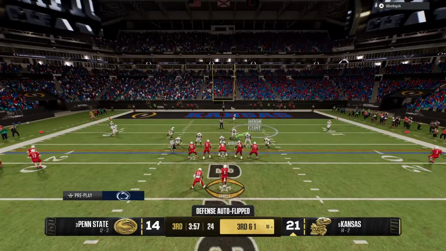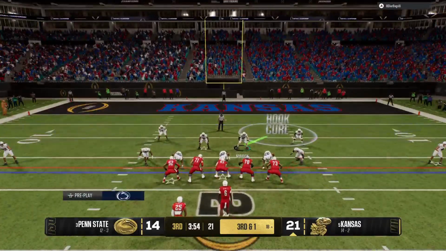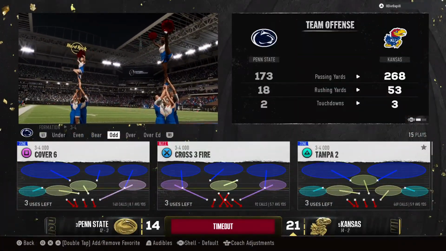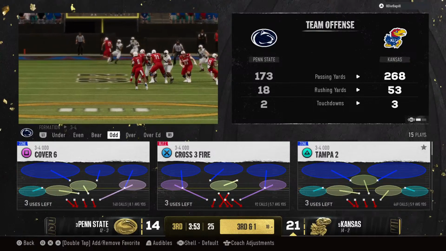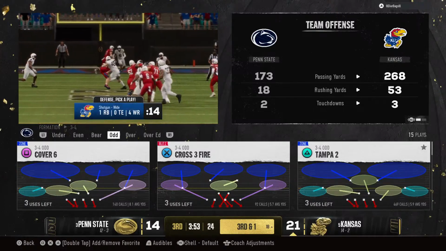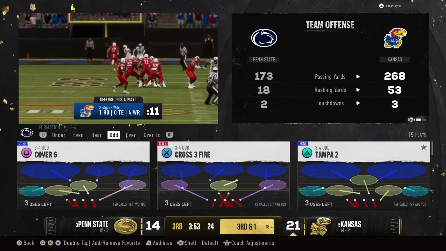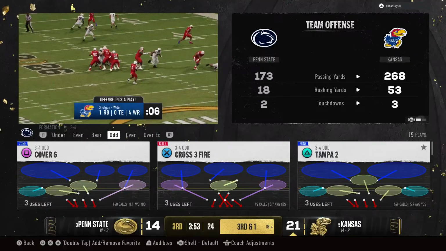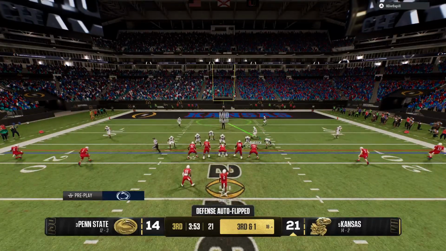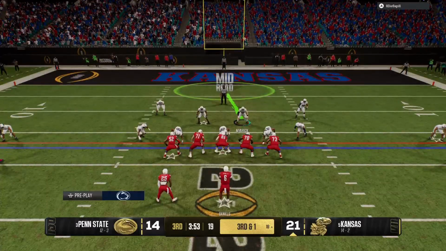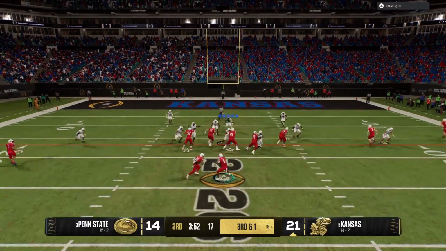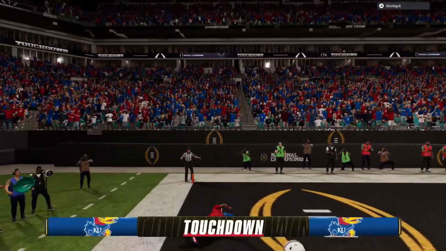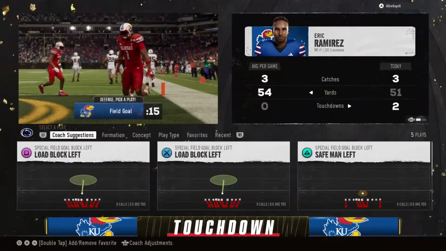The Jayhawks are in the red zone. And the offense will now quickly spend a timeout. Timeout, Kansas. Offense sets the formation. It's third down. Caught behind the line. It's Ramirez. Touchdown, Kansas. This offense really clicking.